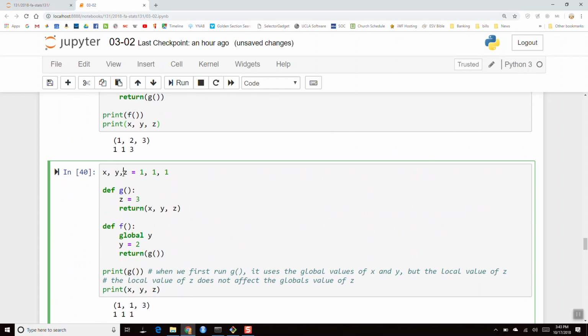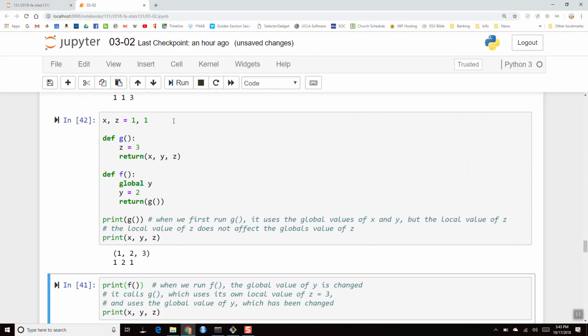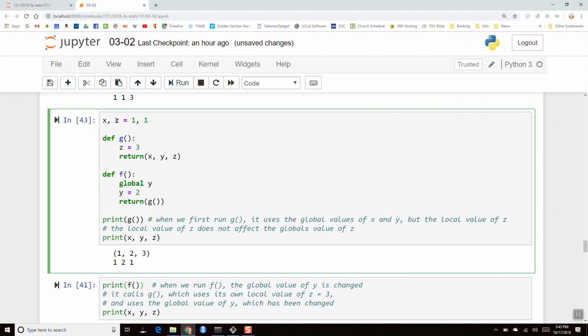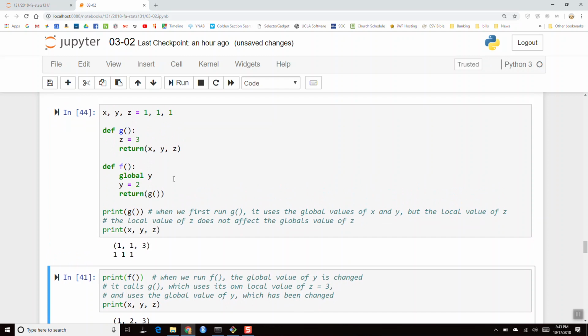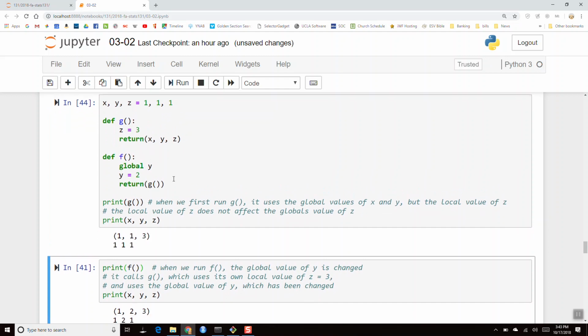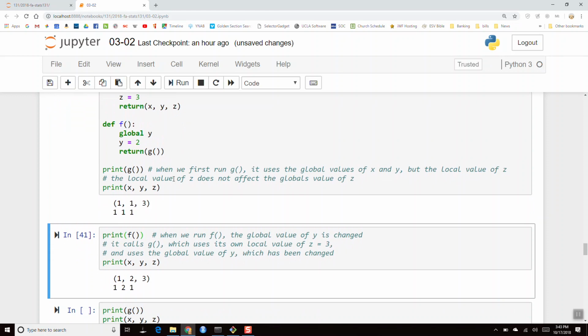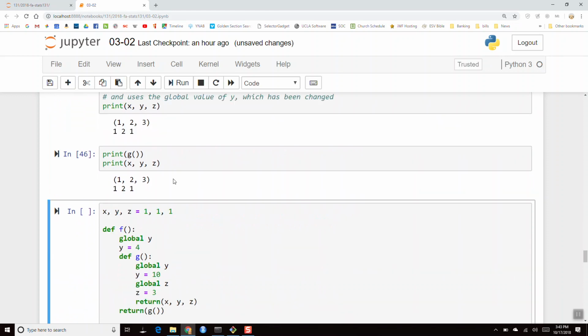If I don't define Y here, even though I haven't defined a Y here, when I call global, wait, is this right? Oh, no. I would get a binding error. Basically I'd get that this object is not defined. So let me use a different thing here. Let me just run this.